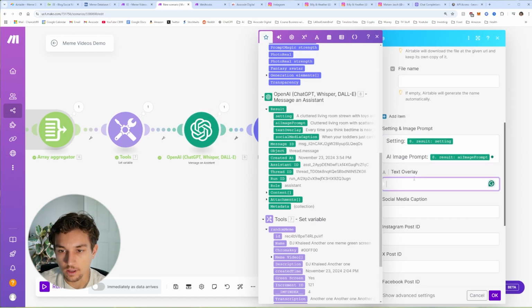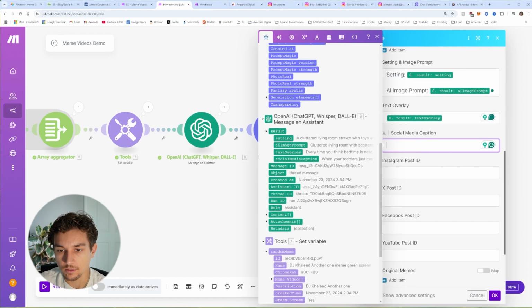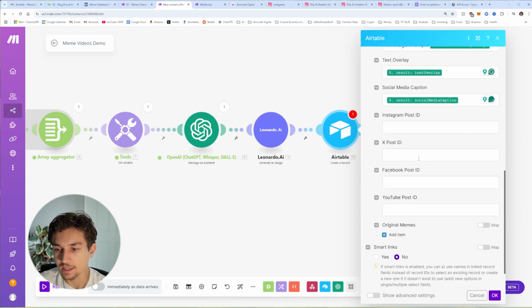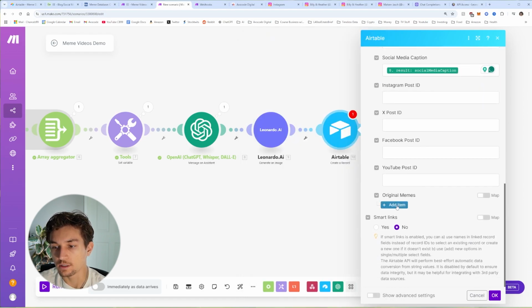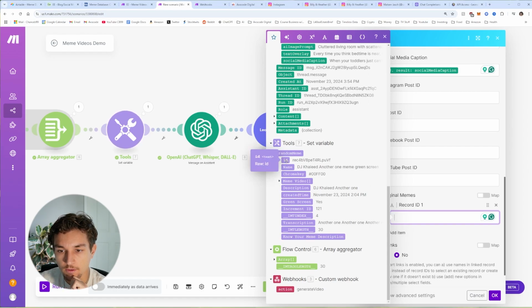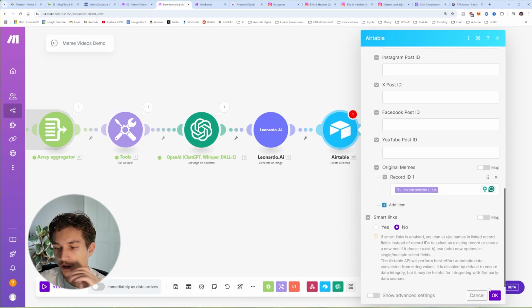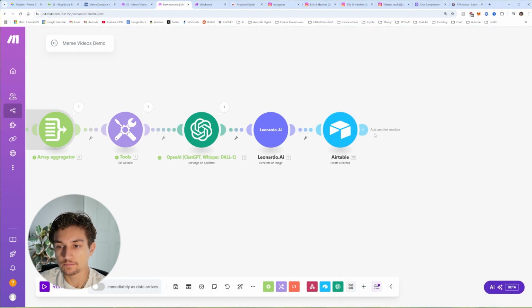Perfect. And then the text overlay, I like to put in the text overlay. And then the social media caption, put in that. And then the last one we're going to do is the original memes. This record ID should be this random meme ID right there. And that basically connects it to whatever meme we're using for this generation. Okay, now we're going to hit OK after that. And now we're going to use an API editor to edit the entire video and then send it back to us.